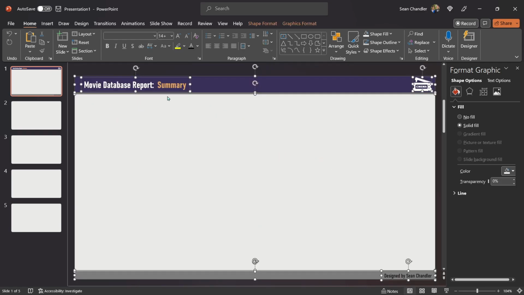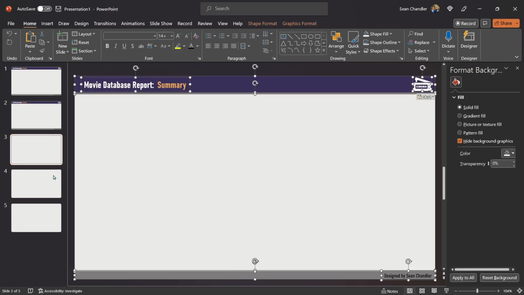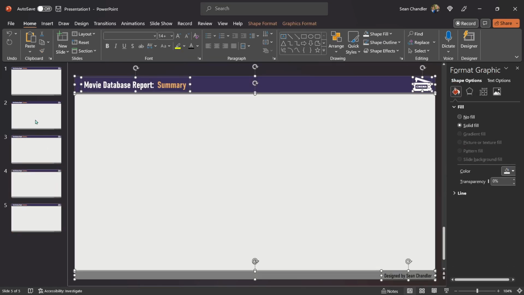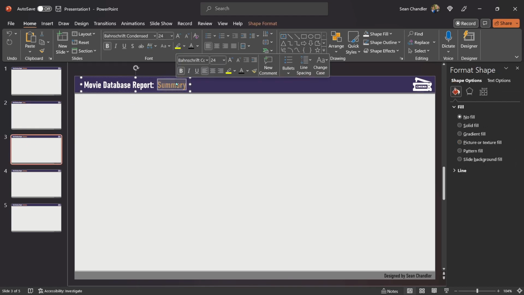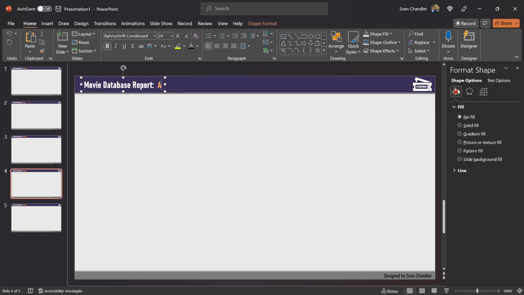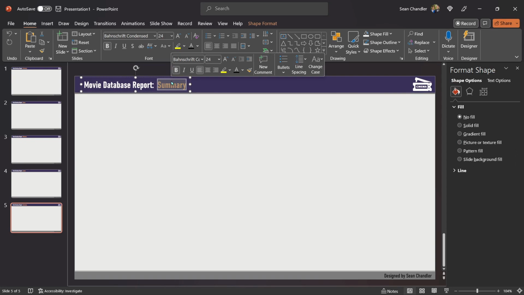Once I've got all of those objects laid out on the page, the next thing that I'm going to do is just copy and paste all of my layout items onto the other tabs. This next page is going to be genre, followed by directors, followed by actors, followed by writers.